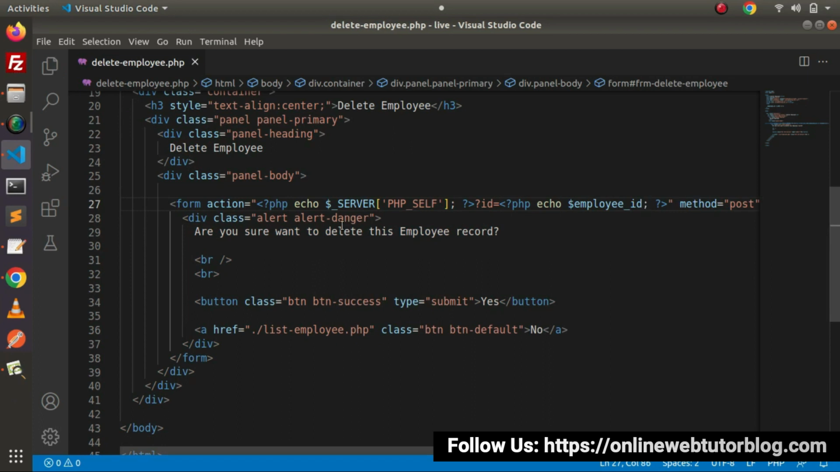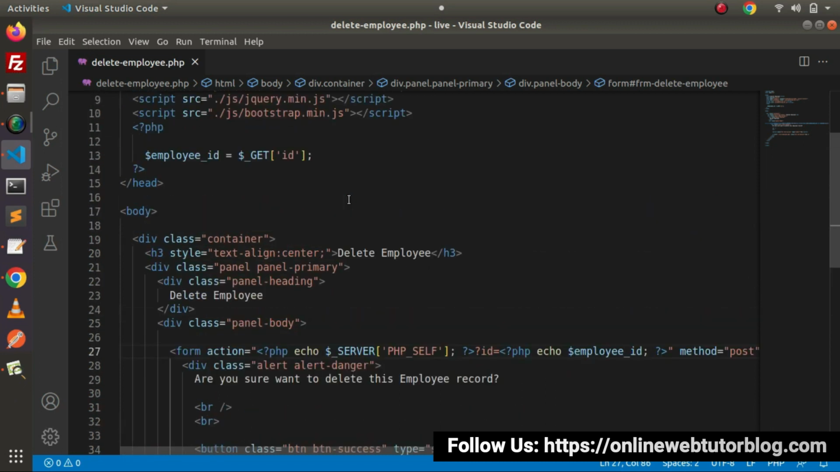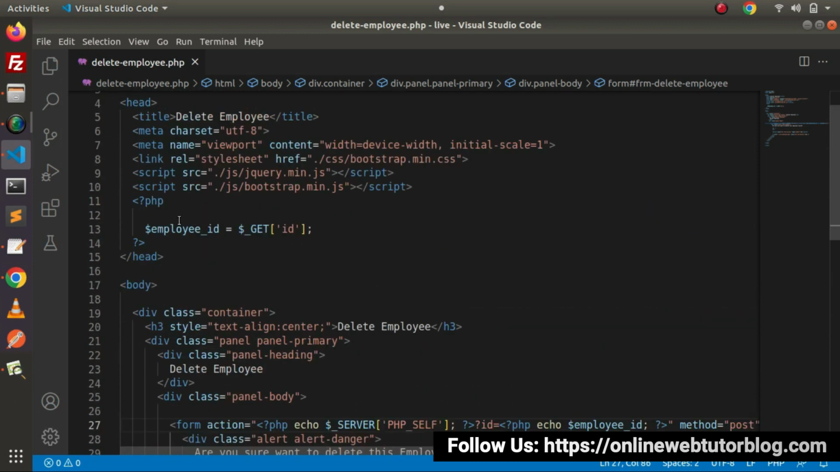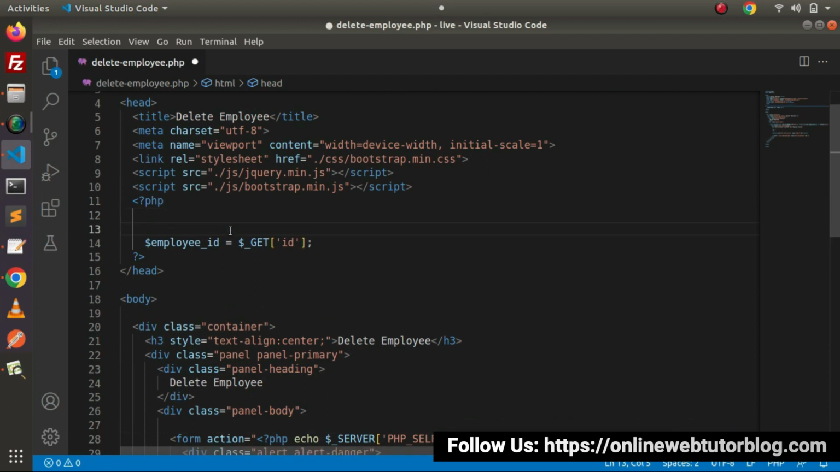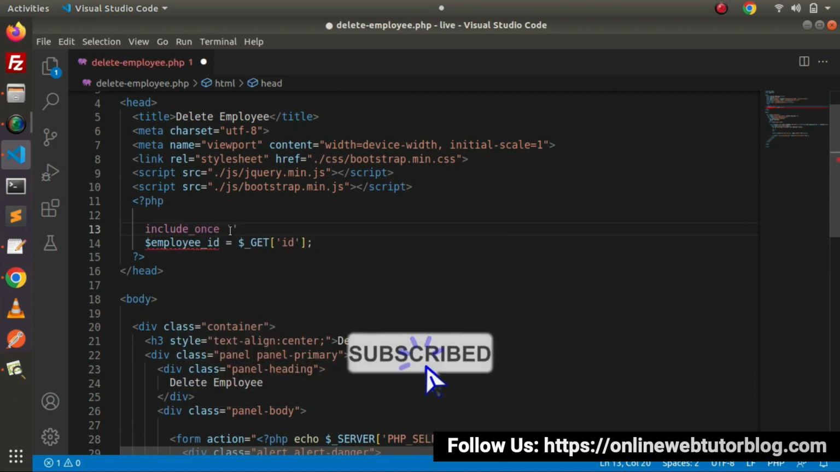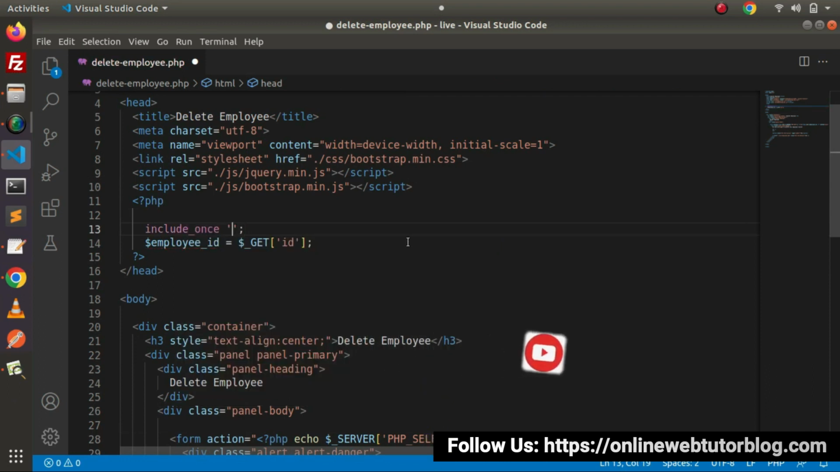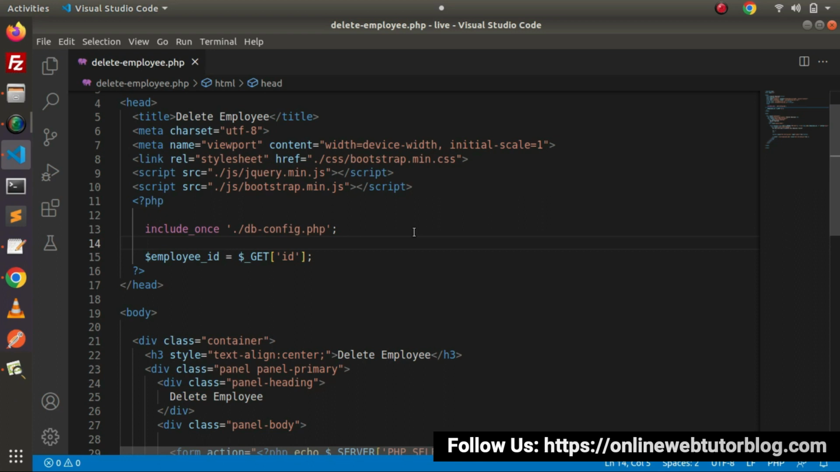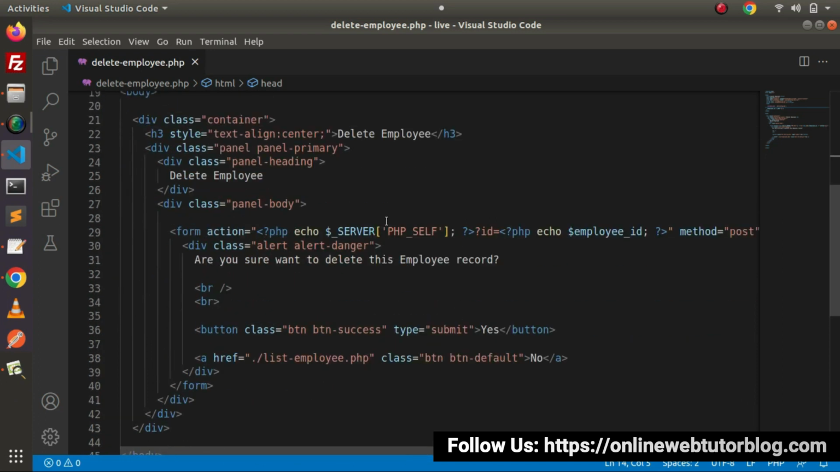And as we know that we are going to operate with the delete query, so we will use the object oriented concept. Before that, we need to load our db-config.php. So include once, double quotes or single quotes, current directory, and let's add db-config.php. Now we are allowed to access the MySQLi object.